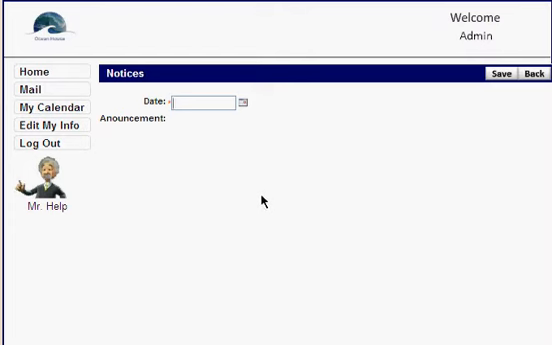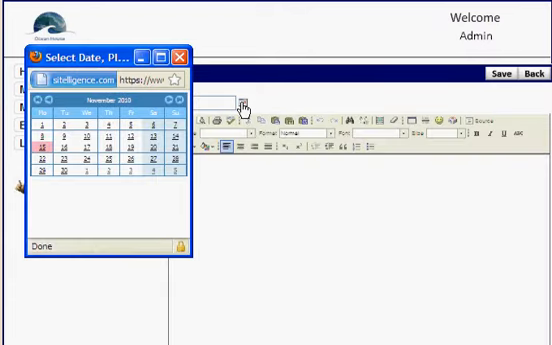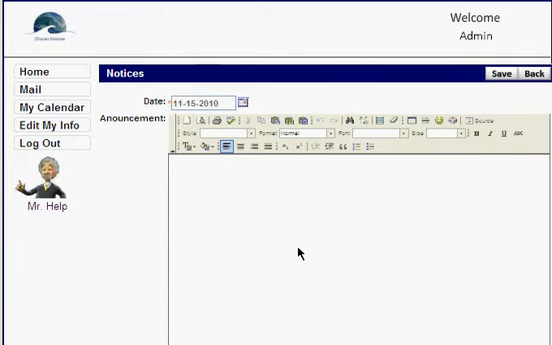It's going to ask me what date I want this notice to start being posted. Let's say today's the 15th, and I want it posted straight away. I can just go ahead and type it in here. This is my notice.